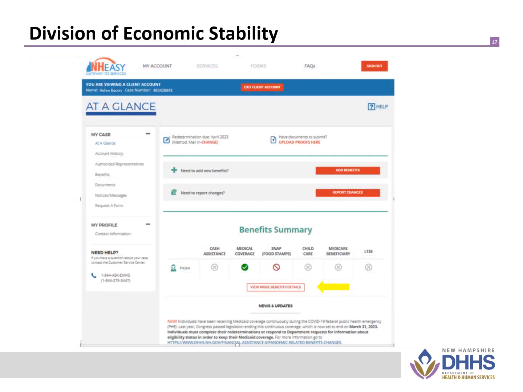The At a Glance page shows you a list of information about the client. It tells you at the top whose account you are in to ensure you're looking at the correct information. It tells you the READY date and method for the client. It gives you the option to upload documents for the client here. If you're looking to apply for another benefit for the client, you can do that by clicking Add Benefits. If you are looking to report a change, you can do that by clicking on Report a Change.